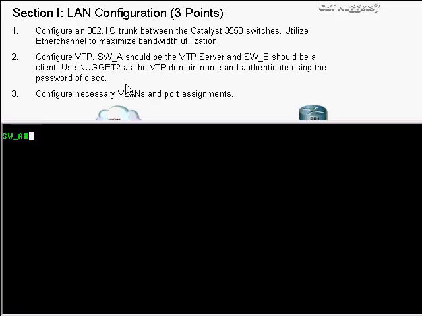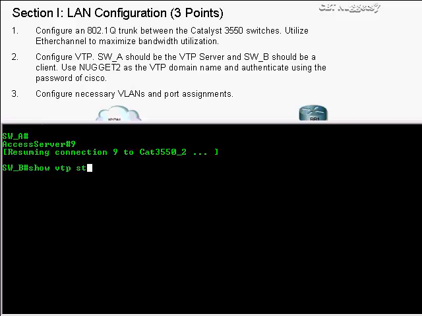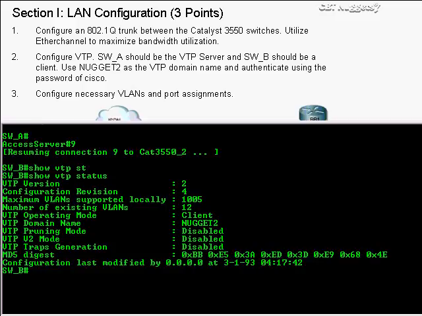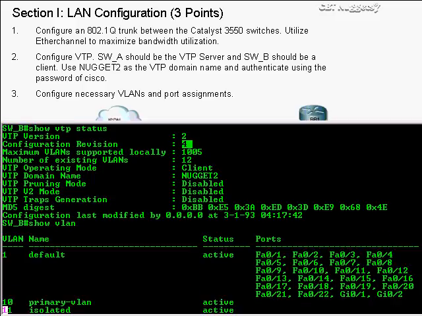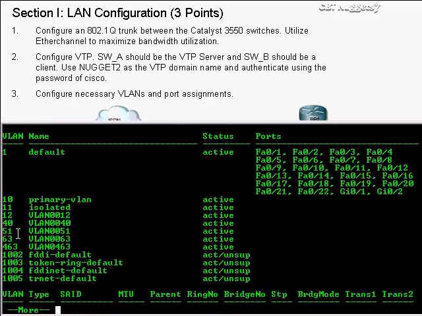I'm going to hop over to switch B, do a show VTP status. And that is good. VTP configuration revision has gone up, even though it's in client mode. So that means it has received some updates. So I'm going to do a show VLAN, and we should see the same VLANs over here. Sure enough, we do. They have replicated over from switch A, and this verifies not only that EtherChannel is working correctly, because if that was misconfigured, our trunks would fail, but also that trunking is working correctly, and VTP is replicating with the correct domain name and authentication name.